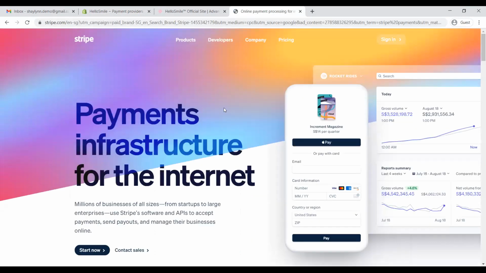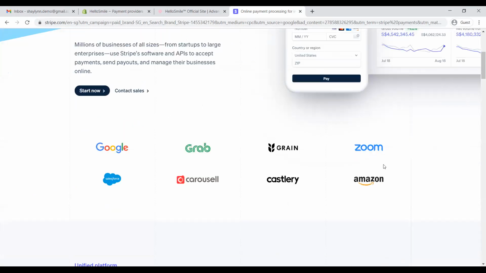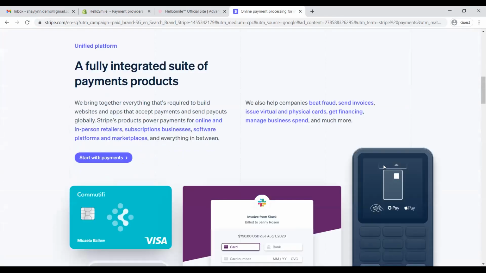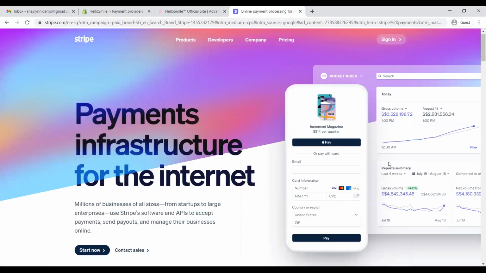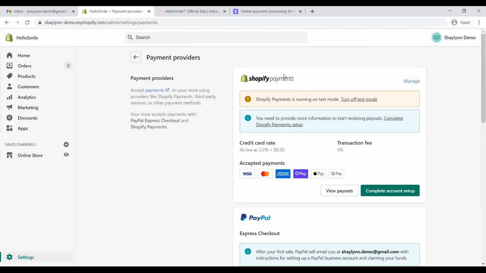So I can just show you. This is an example of a third-party provider. They are called Stripe. Basically, they allow you to connect this Stripe processor to your website, and then you can accept payments through their software. You can have a look at Stripe. But fun fact, I think Shopify Payments actually works with Stripe to come up with Shopify Payments.